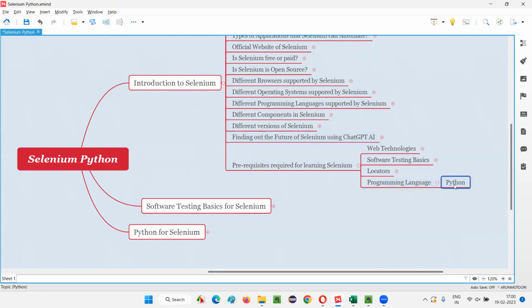Apart from Python, you can take any other programming language as a prerequisite for learning Selenium. That is, you can take Java, you can take Ruby, C Sharp, JavaScript, and any other programming languages that are supported by Selenium.